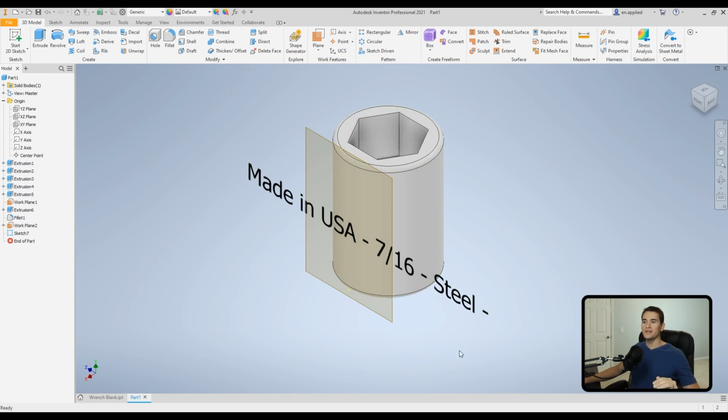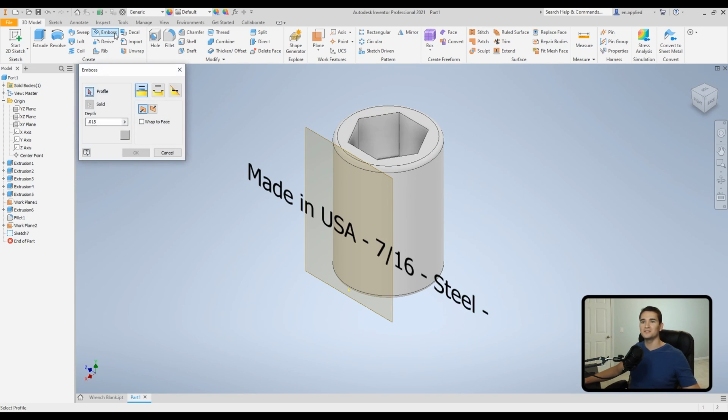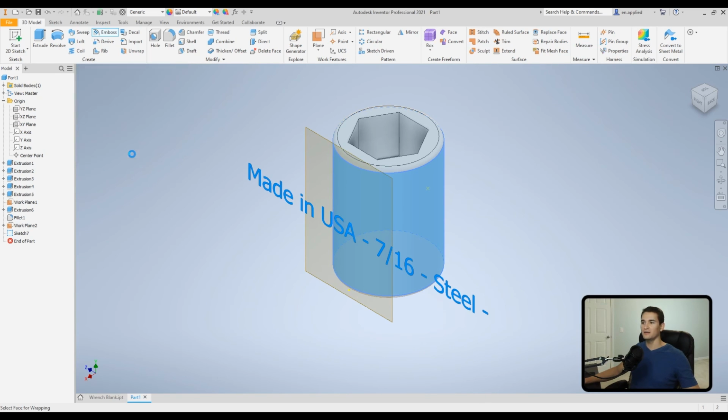Now, once we have our sketch on our sketch plane, we exit that sketch and we go up to create and emboss. We'll go over to the engrave from face because we want to actually engrave this into the part itself. We'll select the profile and I want to check this little box that says wrap to face. Once I do that, it'll bring up this little selection tool for face. We just hover over the face that we want to wrap the text to and just left click there. And now we just hit OK.